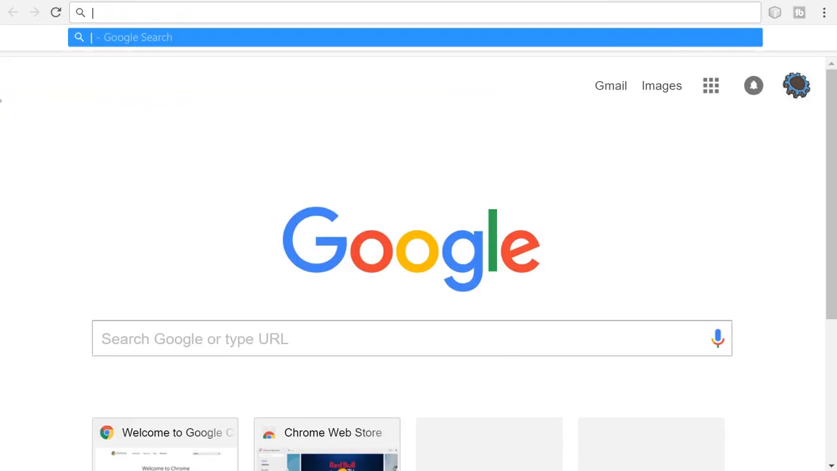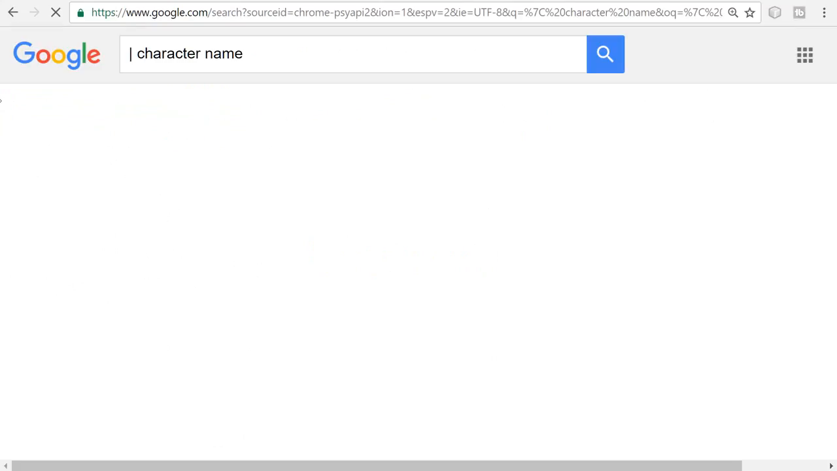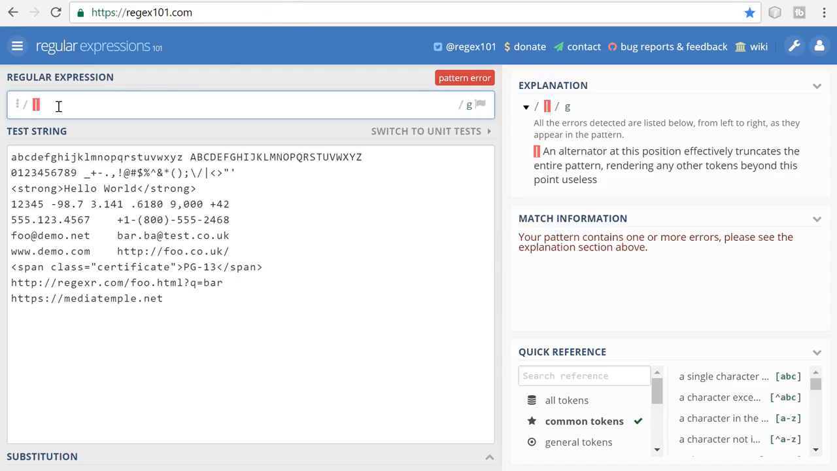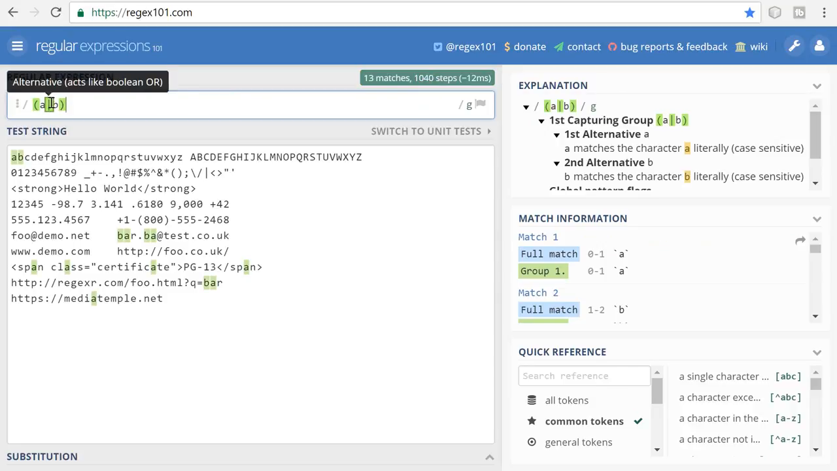Hold on. Okay, well, let's just call it a separator. Okay, I guess it's called an alternator. Okay, so if we had something like this here, A alternator B, it just means or. So as you can see, it's matching B and A, or A and B, A or B, and it's matching all of them here. Okay, that's cool. That's exactly what we wanted.